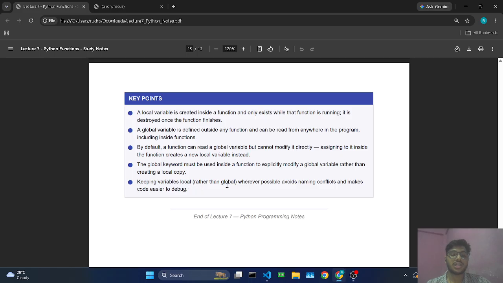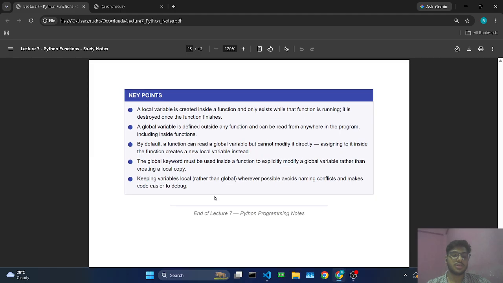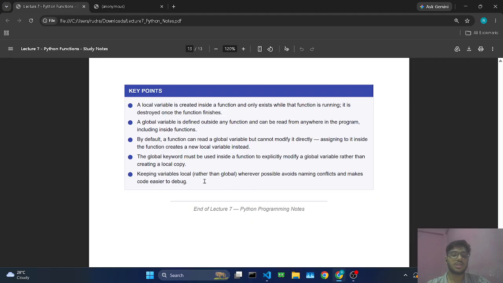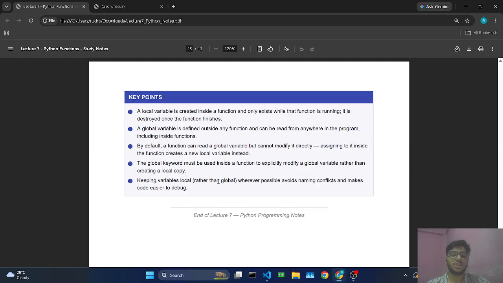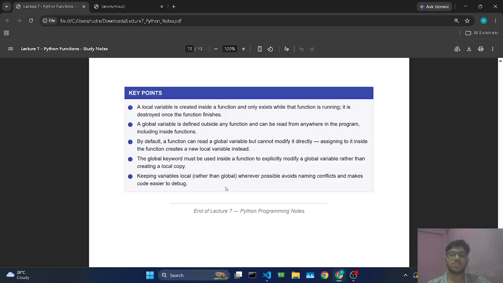So it is generally preferred that we use more local variables and not many global variables, but where necessary you have to use global variables. According to the situation you have to decide whether to use local or global variables. But certainly at college level, when you are learning Python right now, you don't have to dive that deep.